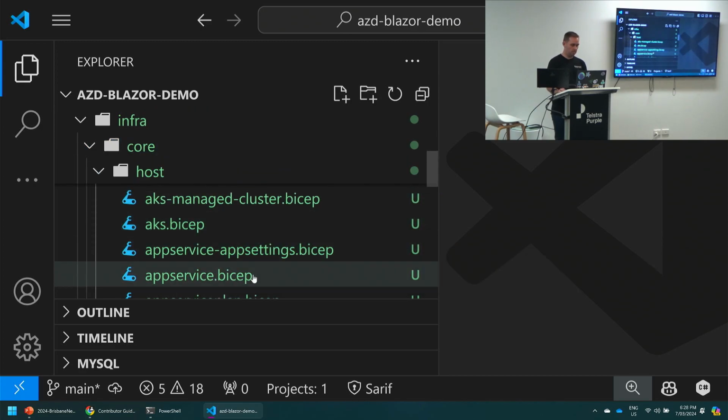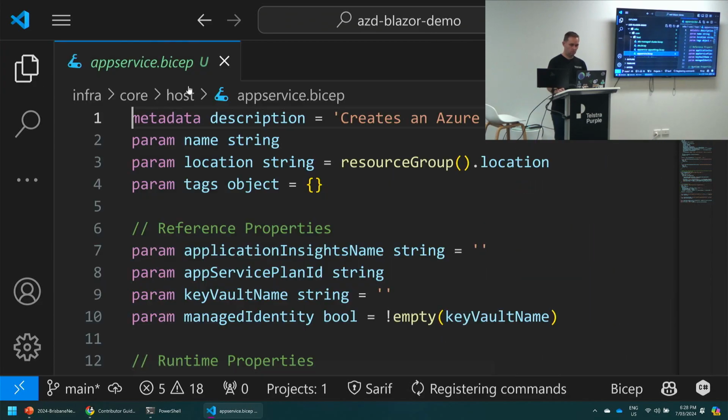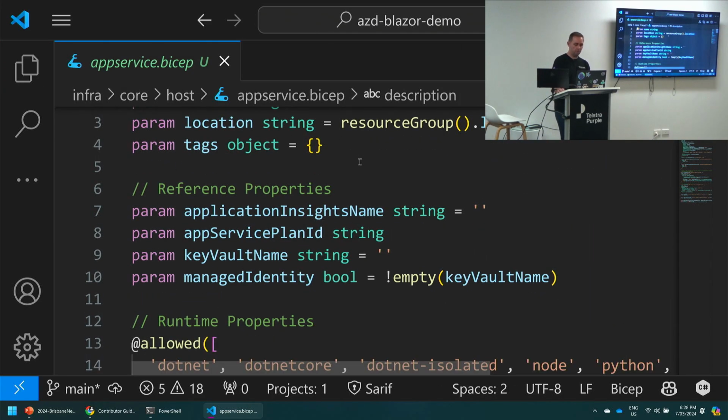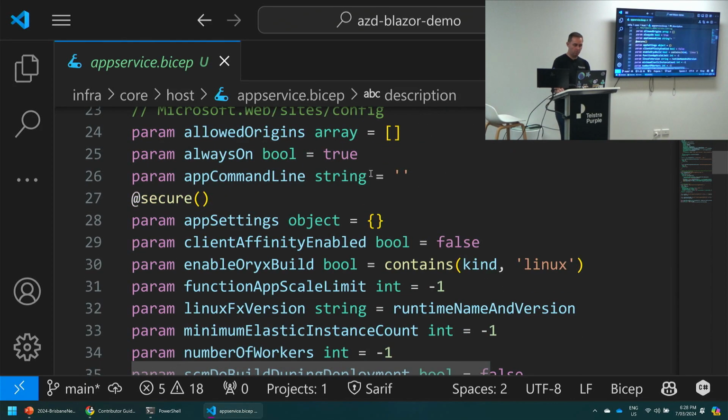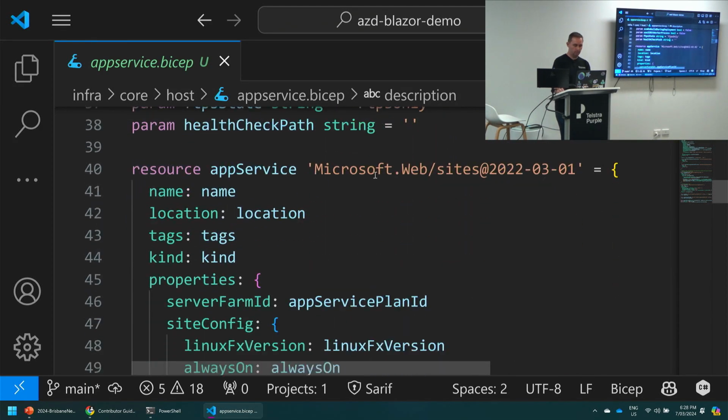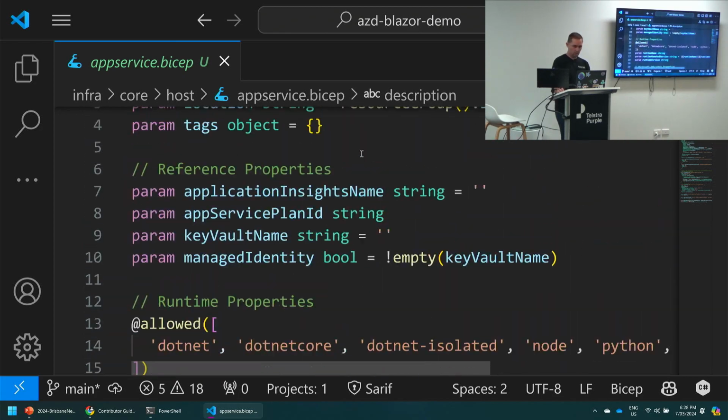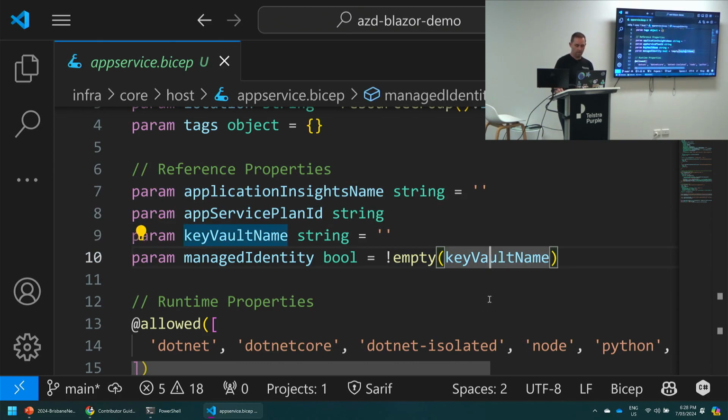And so if I come into this app service module, you can see there's a whole bunch of parameters that I can supply. And there's also a whole bunch of smarts built into this. And I'll try not to skip over them. So one of them that I really like is, an app service can have a managed identity. Well, if you provide a key vault name, it'll switch that on for you.